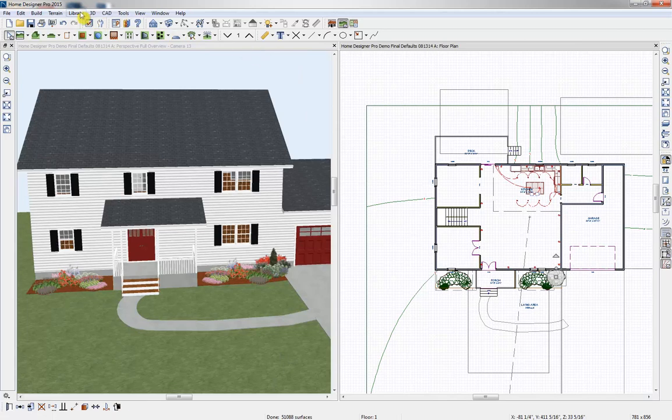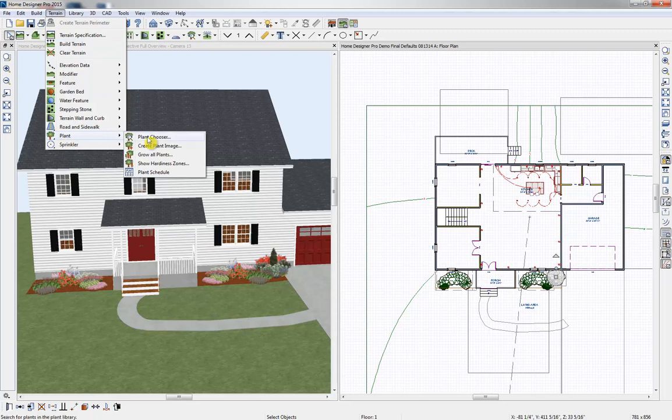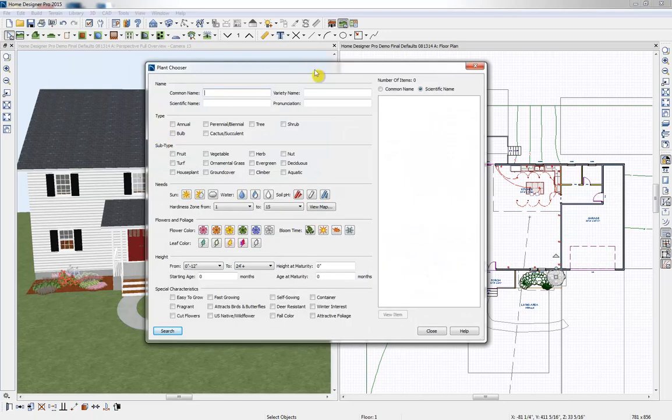I'm going to go up to my terrain tools and we're going to click on plant chooser. And when I go to my plant chooser, I can select between many different plants by their common name or scientific name. So we're going to select common name. I can even search by a type. So I want to look for a tree. If I have a subtype, I can add that in here. And we'll pick a tree that needs some sun.